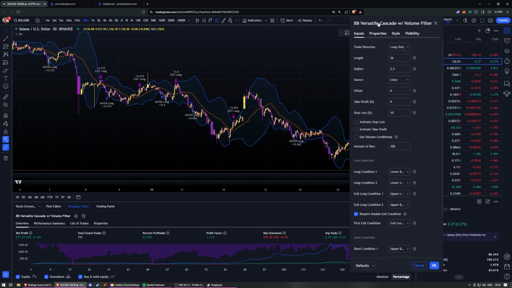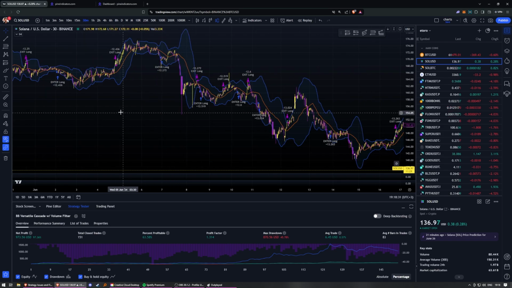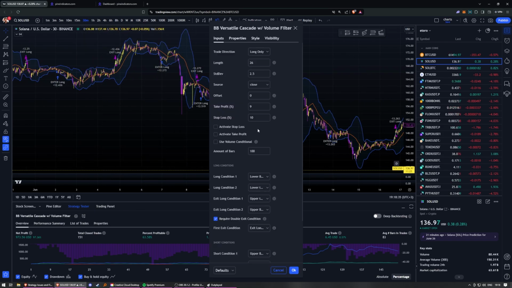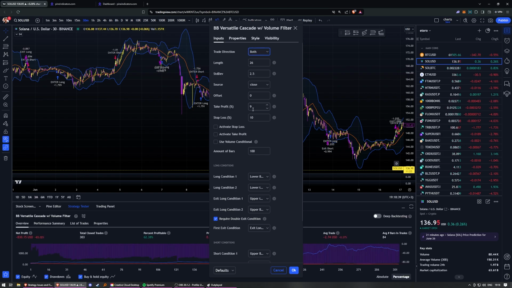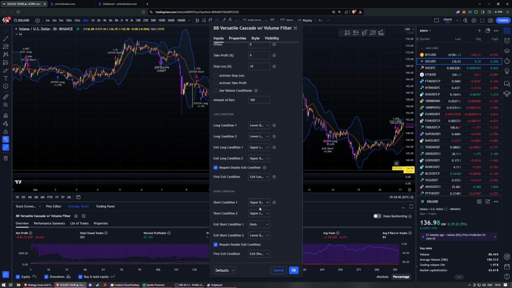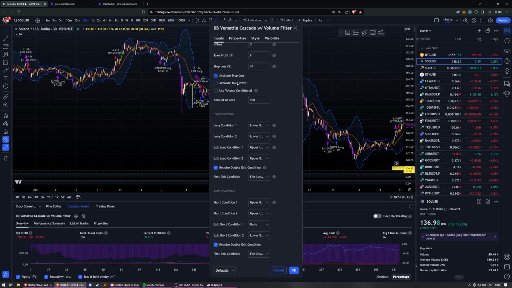So this is what I mean when I say that it's quite versatile as a tool, and you just need to play around with it and find exactly what is maybe your niche. And here you can maybe turn on the version where you can short as well, maybe find the exact conditions that they will work in, use conditionals, maybe activate stop loss and take profit, etc.